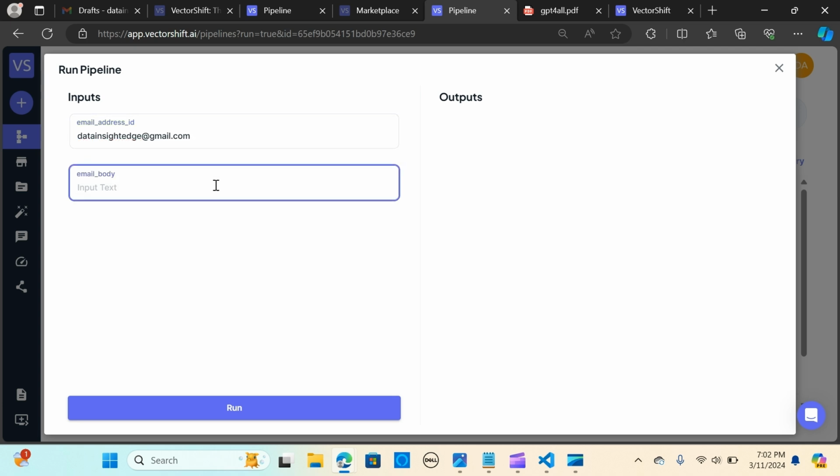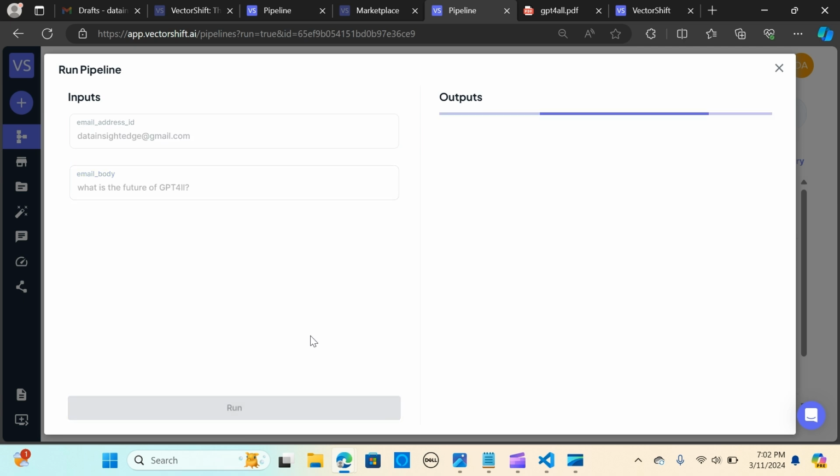All right, and so once that is done, I'm going to say what is the future of GPT for all. Hit run. Let's give it a few seconds to run.